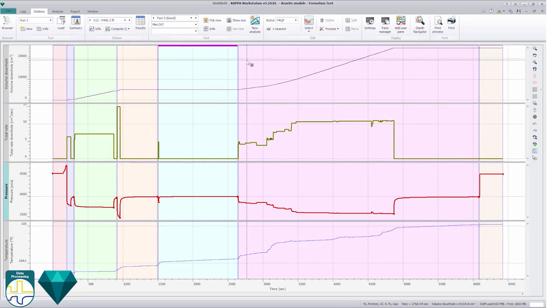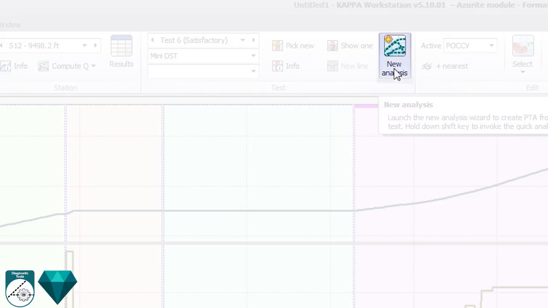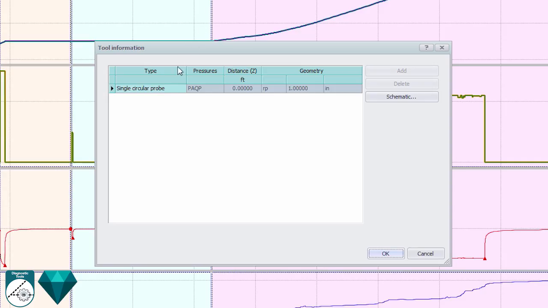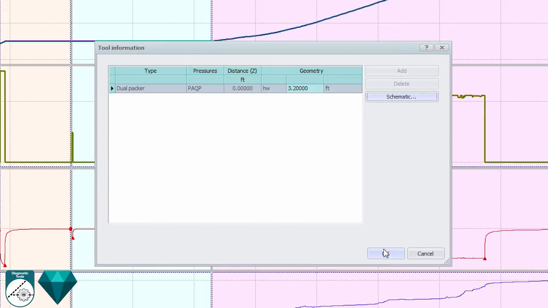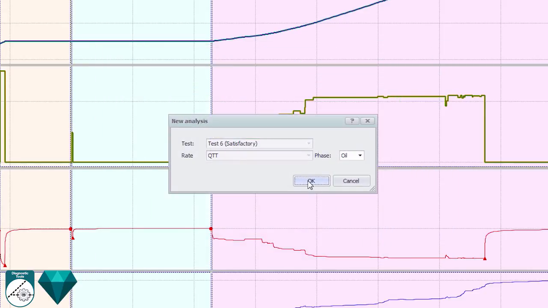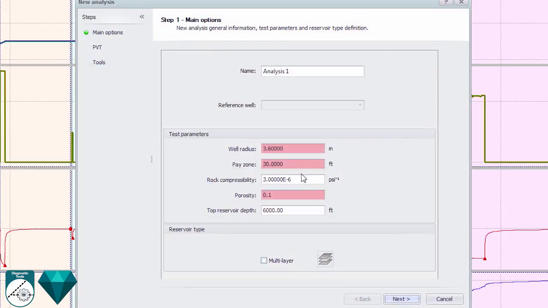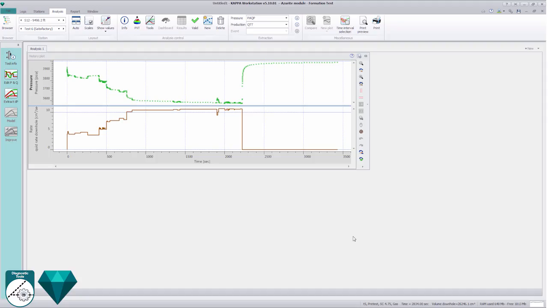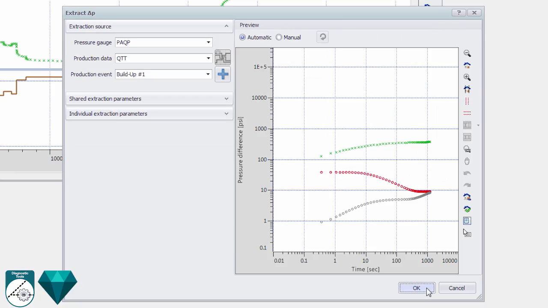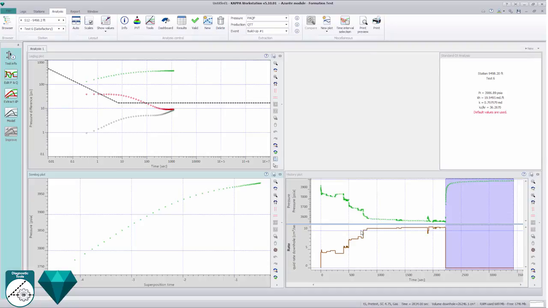For some tests, it is possible to carry out pressure transient analysis to make a detailed reservoir characterization of the zone. In this case, we see a test with the sampling period defined by long drawdown and build-up stages. By selecting the test, it is possible to seamlessly switch to the analysis display. The creation of a new analysis honors the tool type, geometry, and the reservoir fluid properties. The analysis interface and models will be familiar to Sapphire users.